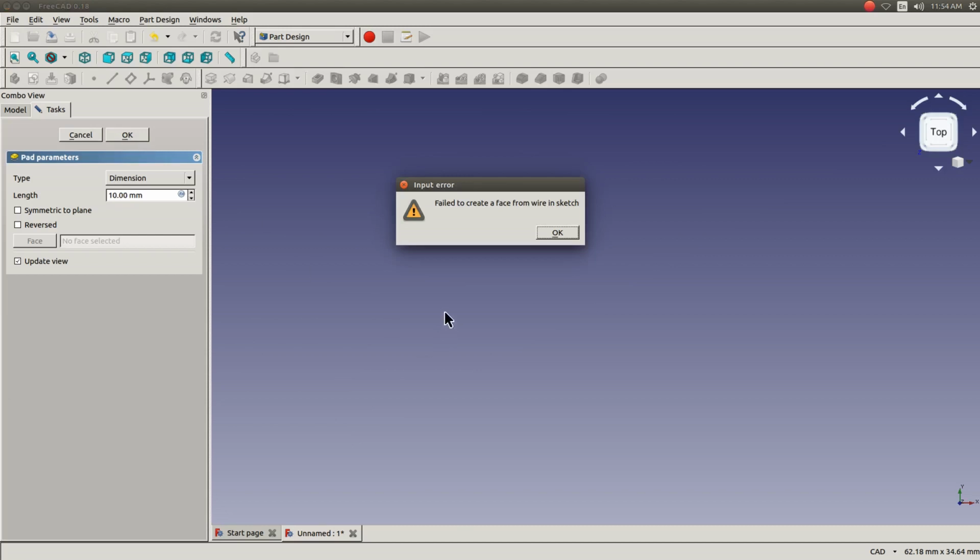You'll notice an error dialog has popped up. This time it displays a failure to create a face from the wire sketch. In the sketches you make, the message will likely vary, but the point is still the same. Something is wrong with your sketch.